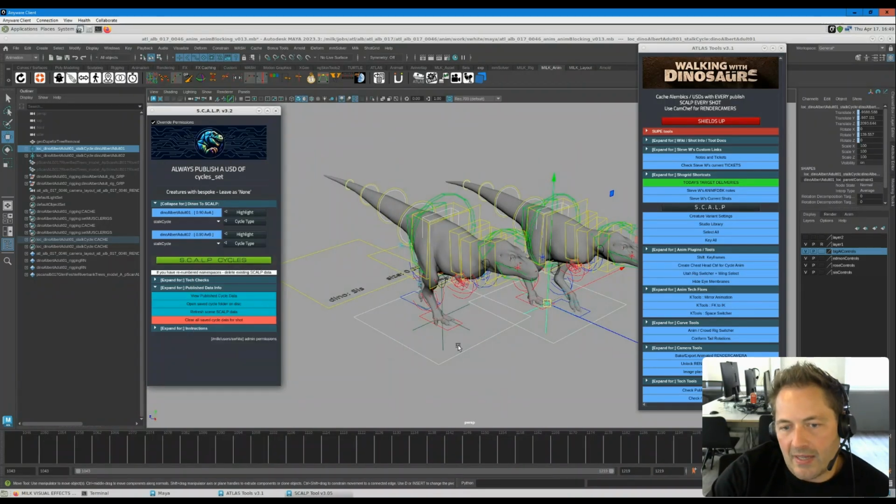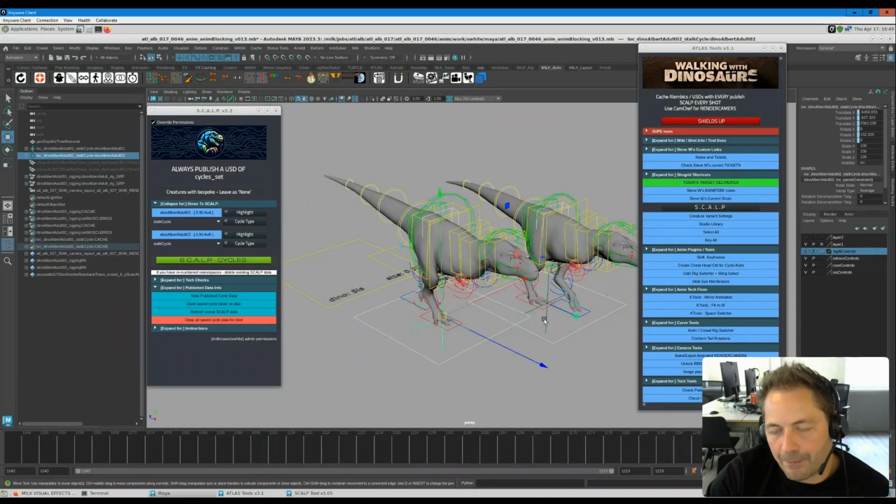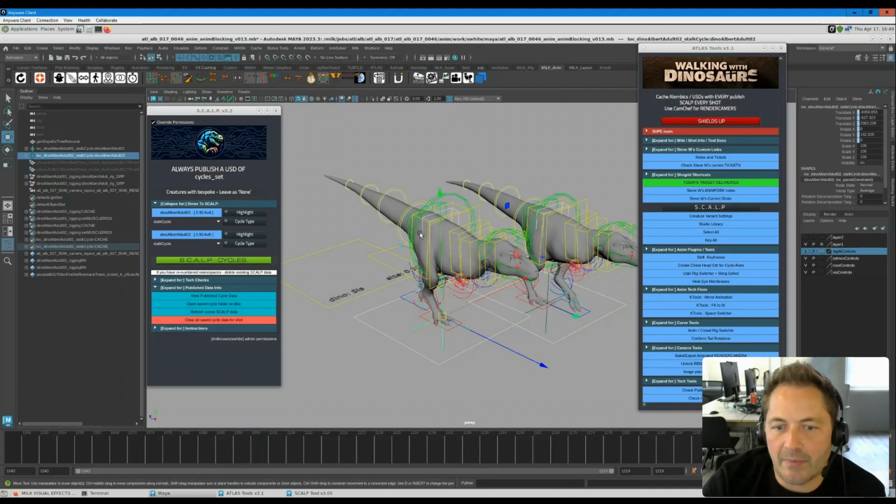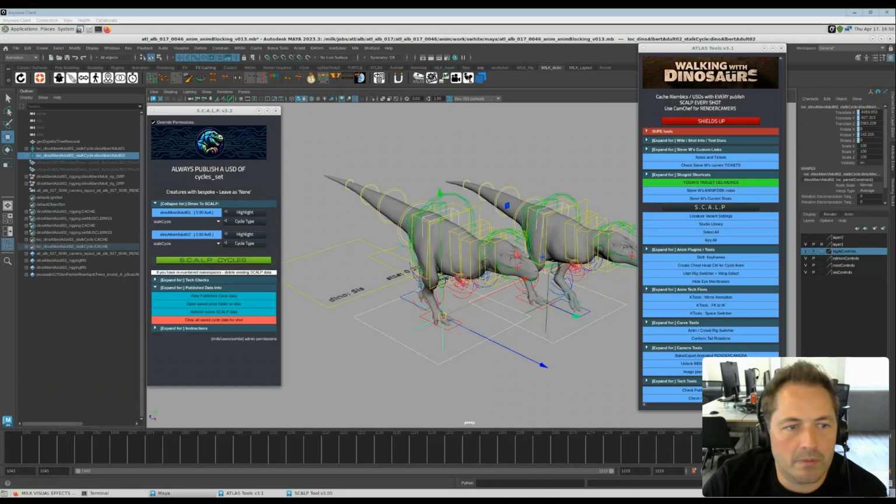And then what happens is that gets published out as a USD, and then that gets pulled into Houdini, and then they can replace this with the pre-CFXed walk cycle. So essentially, we get the CFX for free as we're working, and that is the Scalp tool that we developed for the show.